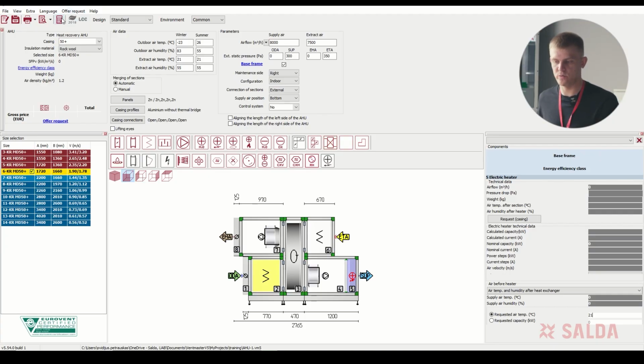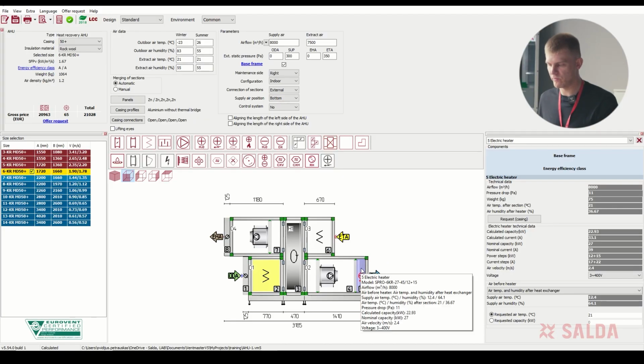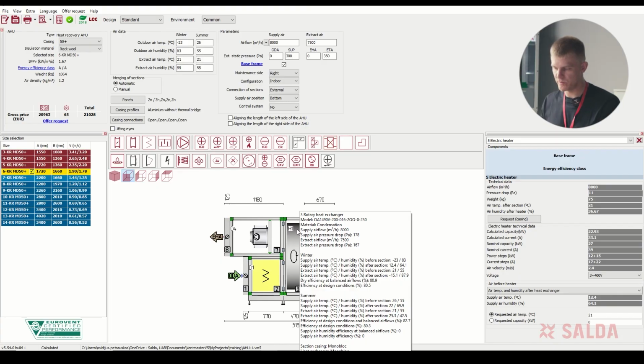To be sure, we need to calculate the ventilation device. On the left side, we click Calculate on the calculator icon. The system suggested us an optimal ventilation device according to our technical task. We can perform a quick check. So hovering over the electric heater, we see its main parameters: calculated electric power, nominal electric heater capacity. The same we can do with the rotary heat exchanger component.